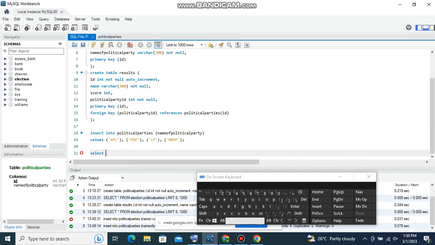Select from. Now, the syntax demands you use an asterisk. What the asterisk does is this. Remember, we've already created a relationship between political parties and results, and I've told you what you use to create a relationship between your two data sets, which is what we call the foreign key. We have done that already.